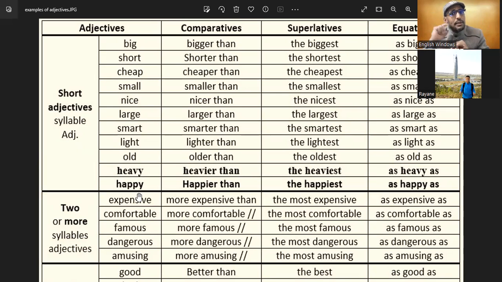The rule for them here is adjectives that end in Y preceded by a consonant. What do we do? We say heavier. We replace Y with I and then add er. We say heavier than, happier than.